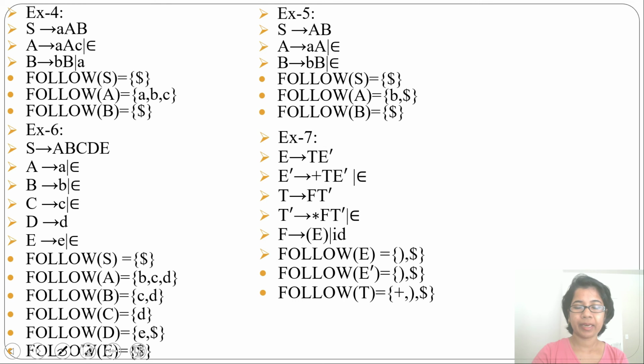Next, find follow of T dash. Now just check on the right side where T dash is present. T dash is present here, and T dash is present here. So according to this, follow of T dash will be follow of T. Follow of T we already found, so follow of T dash will be plus, end bracket and dollar.